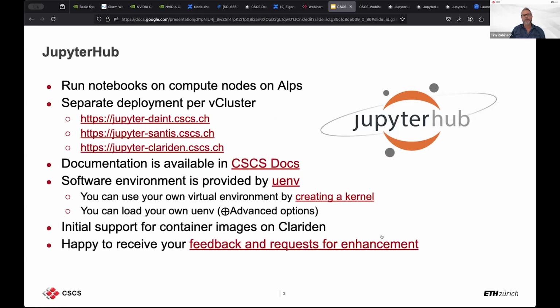These are accessible at the URLs that you can see here. If you have access to Dane on Alps, then by virtue of that you'll have access to jupyter-dane.cscs.ch. Likewise, if you have access to Santis, you will have access to Jupyter Santis, and for Clariden, Jupyter Clariden. We are also adding other deployments all the time. There'll be a deployment on the new Eiger when that's deployed on Alps. We also have a deployment on Bristen, which is another system for the machine learning platform.